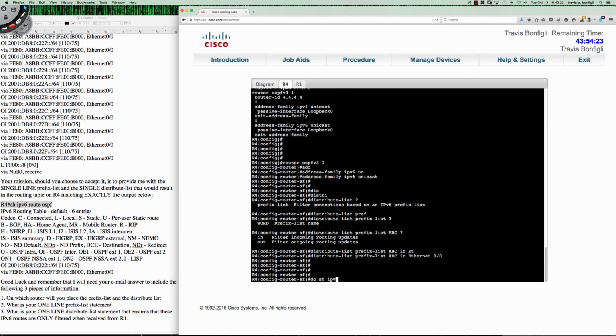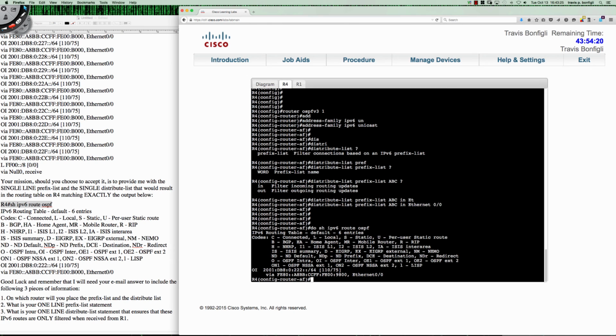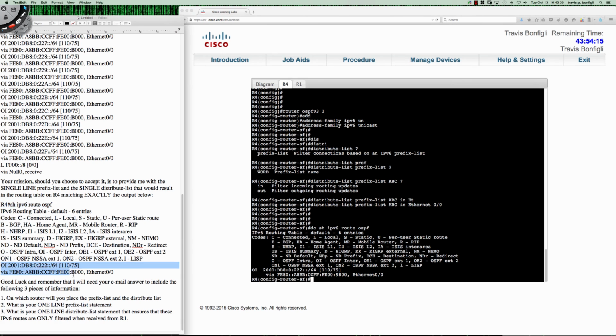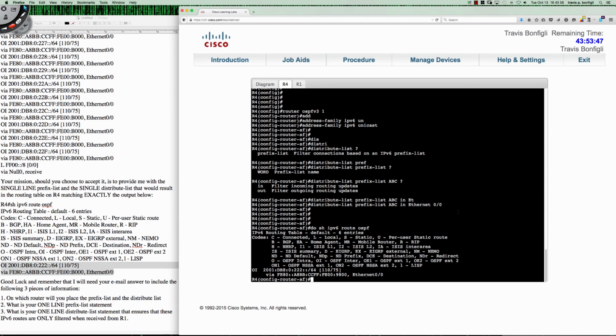Now, let's do show IPv6 route OSPF, and does that match this routing table? It does, exactly. Right, different link local address, but that's okay. But you can see we have a single inter-area OSPF route, and we limited or constrained it down to the 2001:DB8:50:222::/64. So, on which router will you place your prefix list and distribute list?